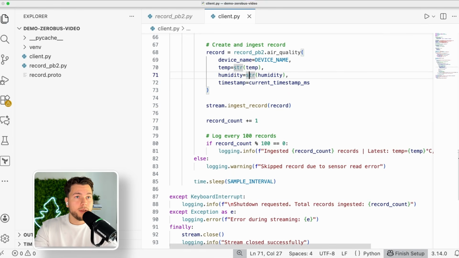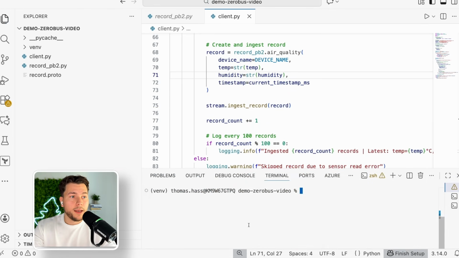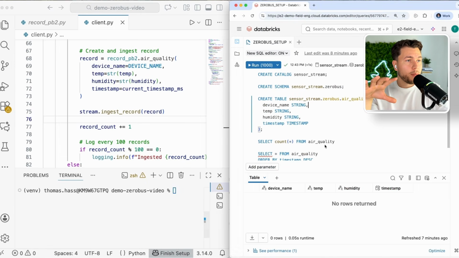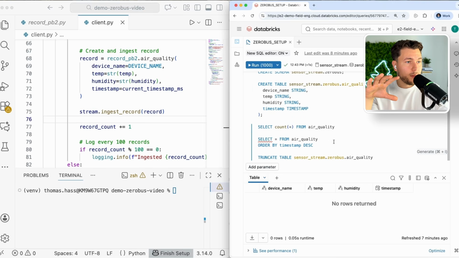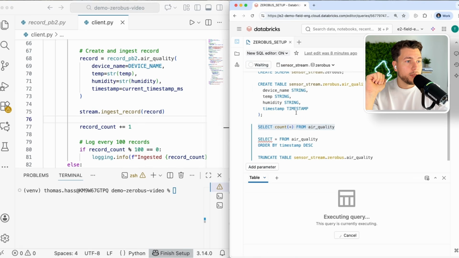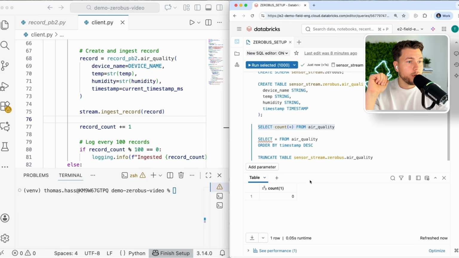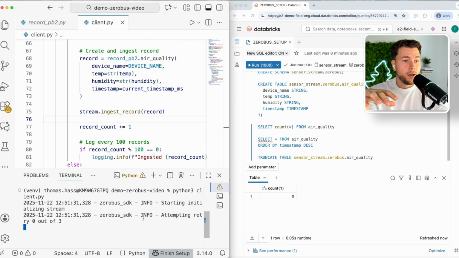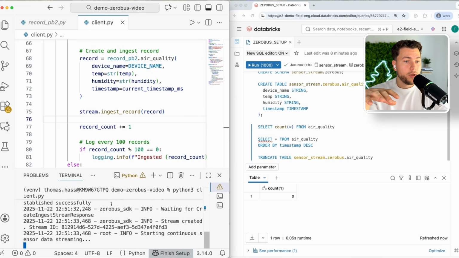So we save this, we open our terminal again, and now maybe let's look at it side by side here. On my left hand side, I have my script. On my right hand side, I have Databricks, and maybe let's do one final check here. So I will query this table here called air quality. We see we have no records in here. Now I will start the execution of our client right here. It will establish the stream connection, and then it will start sending data.